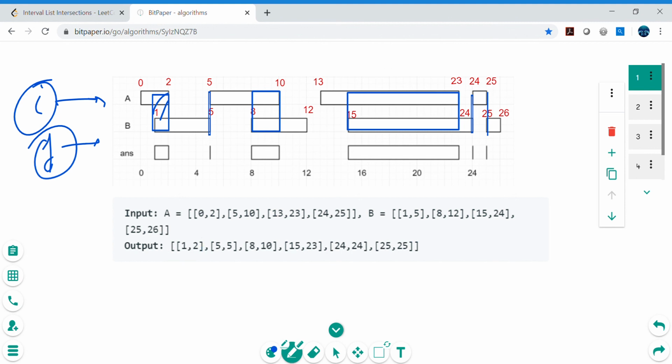Now this is another pattern that we found. If this interval is coming before this interval, what does that mean? That this interval is ending before this interval, then we need to move the pointer for this array. So we will be moving the i pointer, and if the other one is ending before, then we will be moving this pointer. That's how we keep moving the pointers, keep finding a start and end, and keep adding the result to our result array.